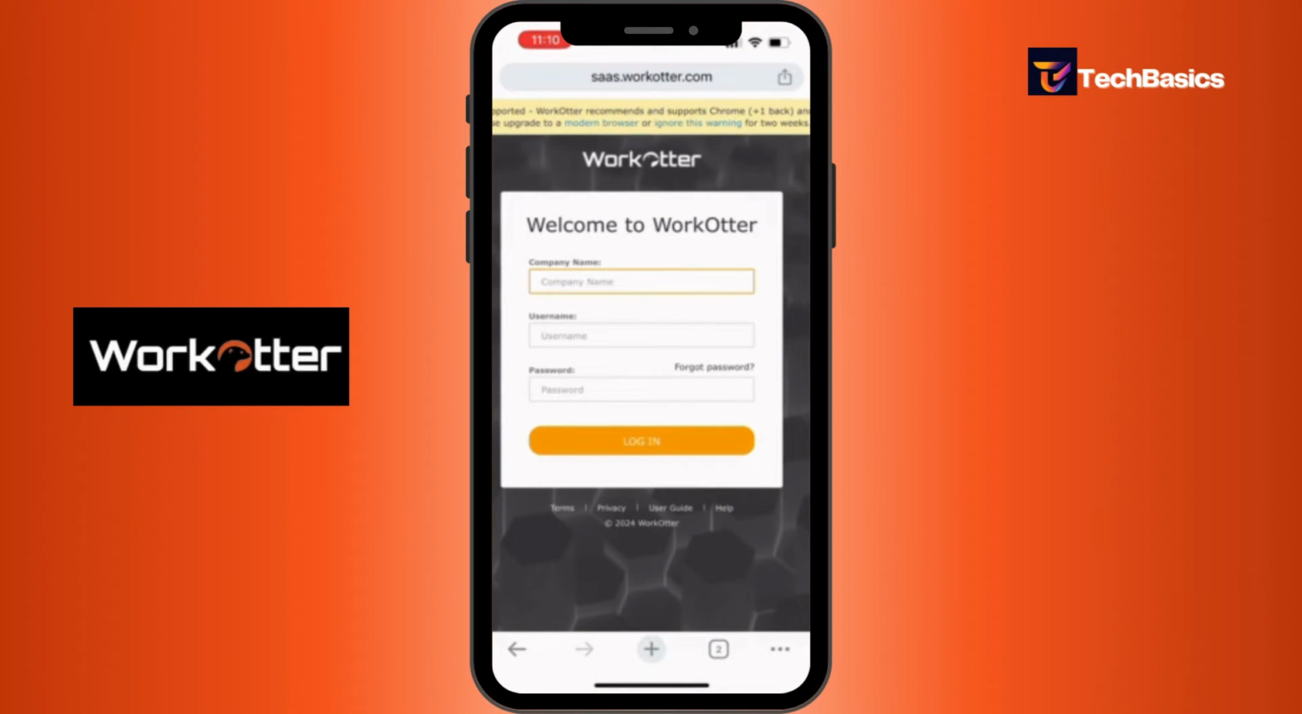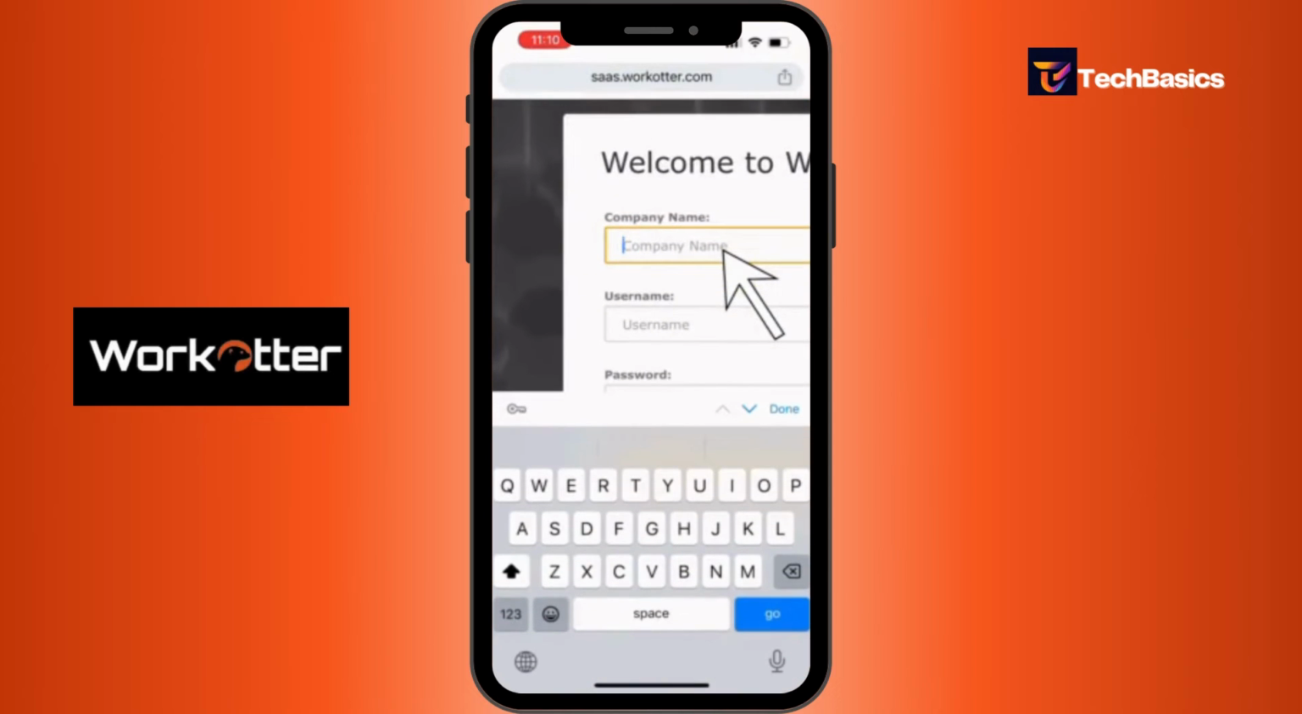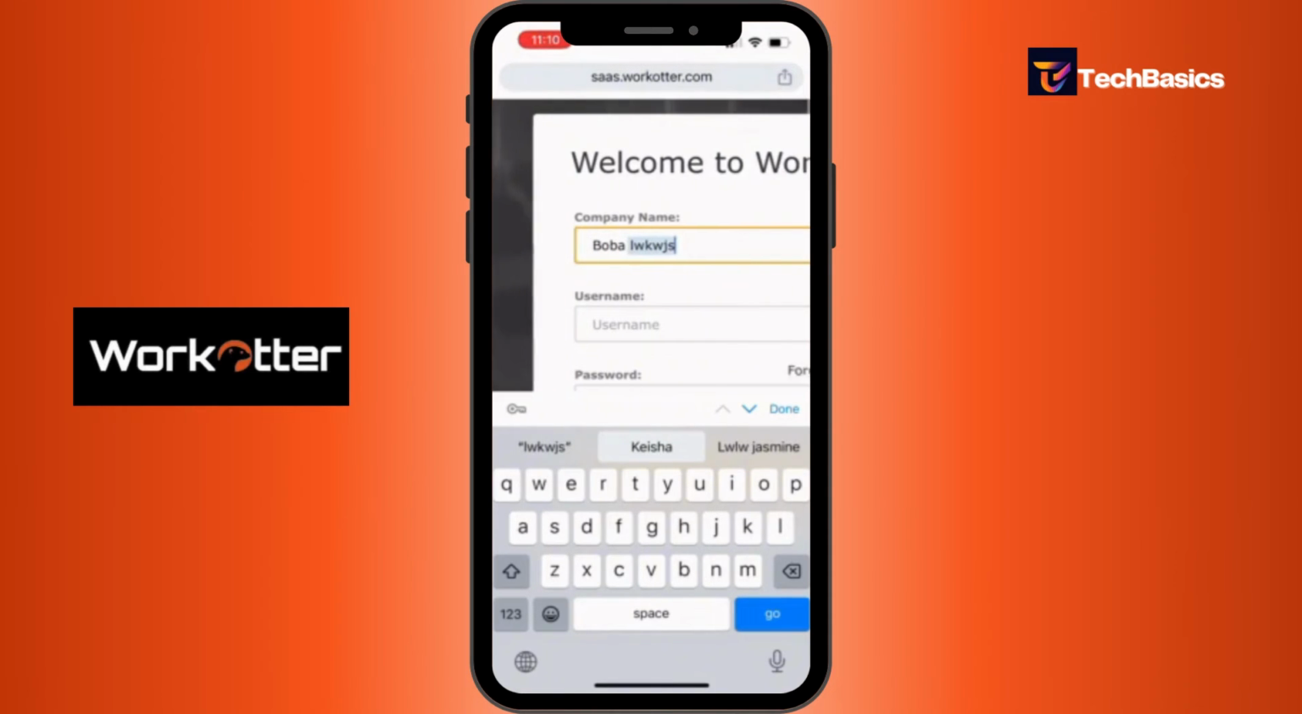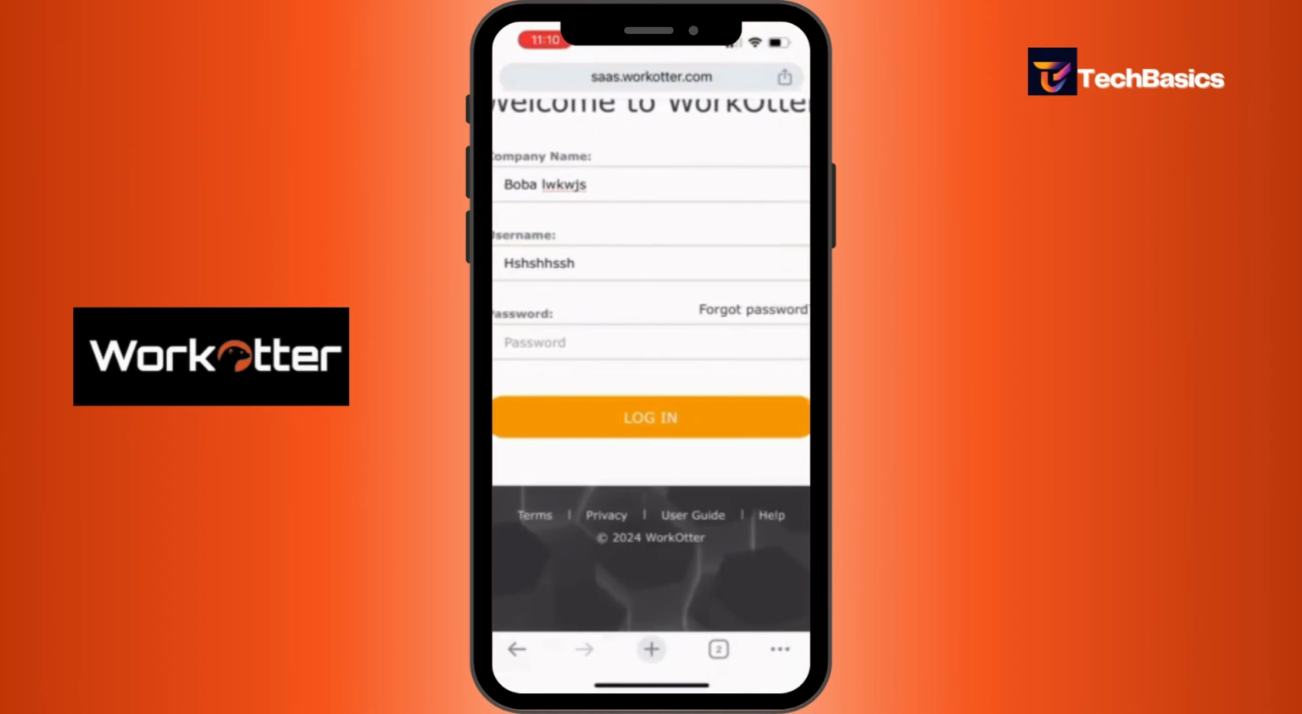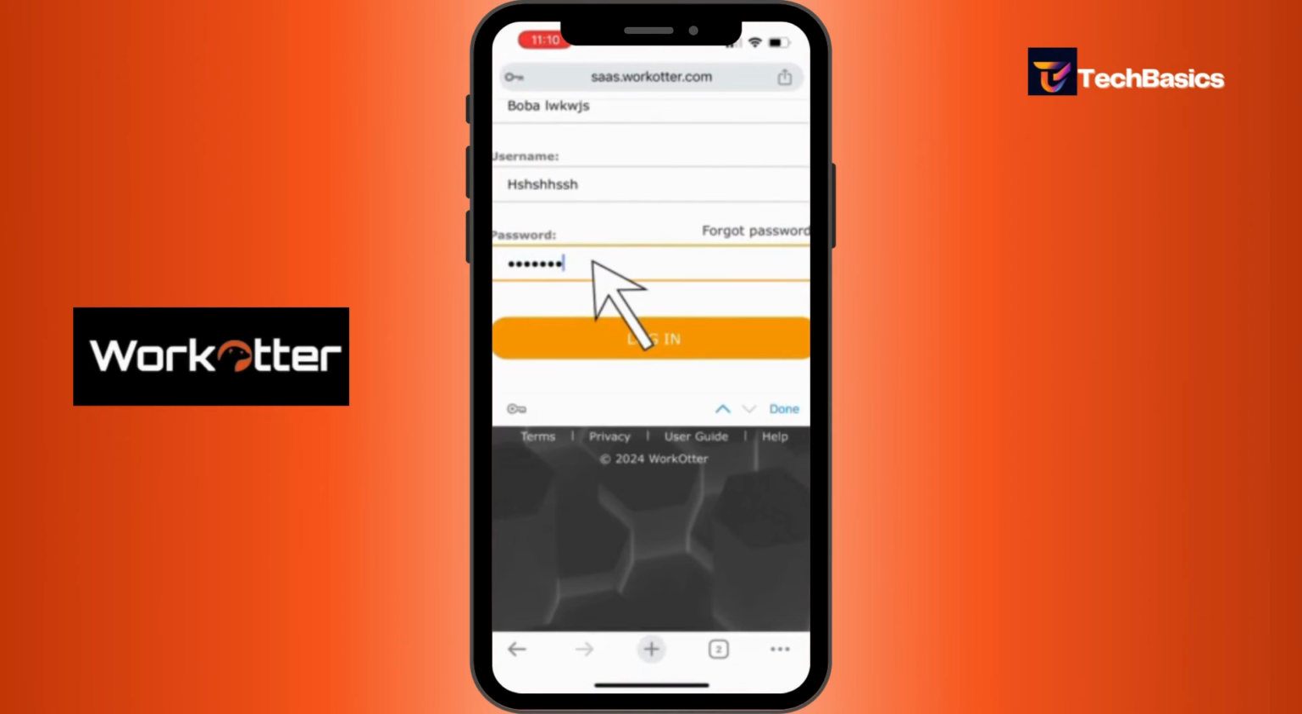Now all you gotta do is fill in these fields. Let's type in our company name. I'm typing in random words over here. Make sure you type in the exact company name. Then just type in your username and your password, of course.